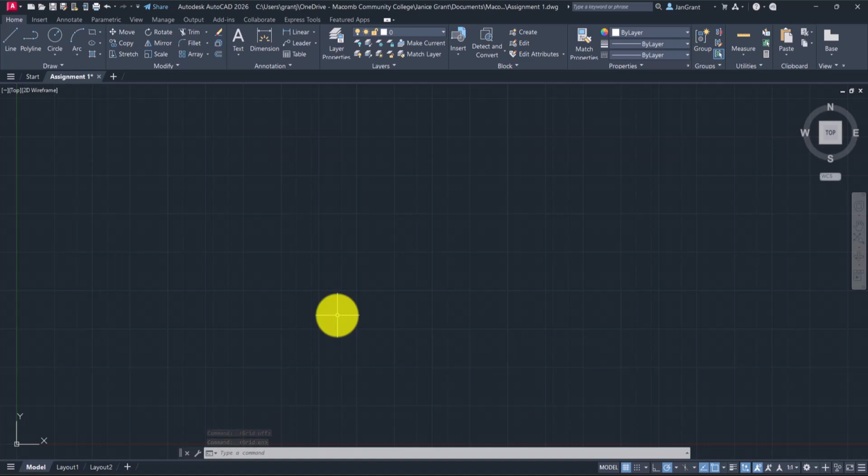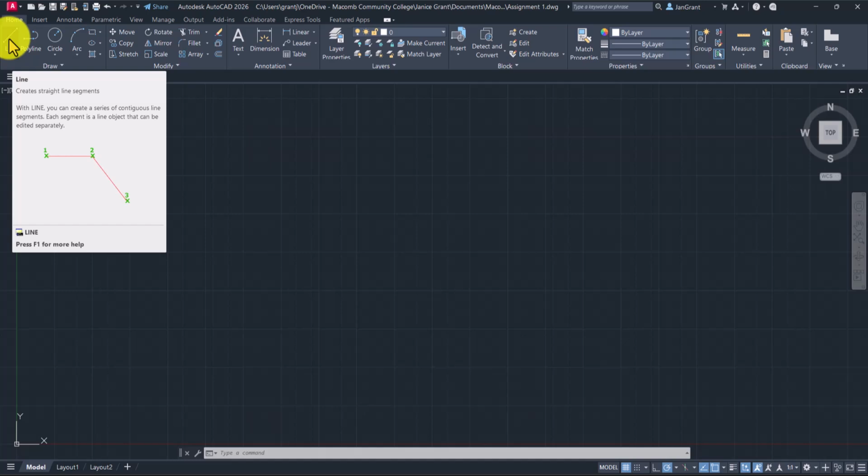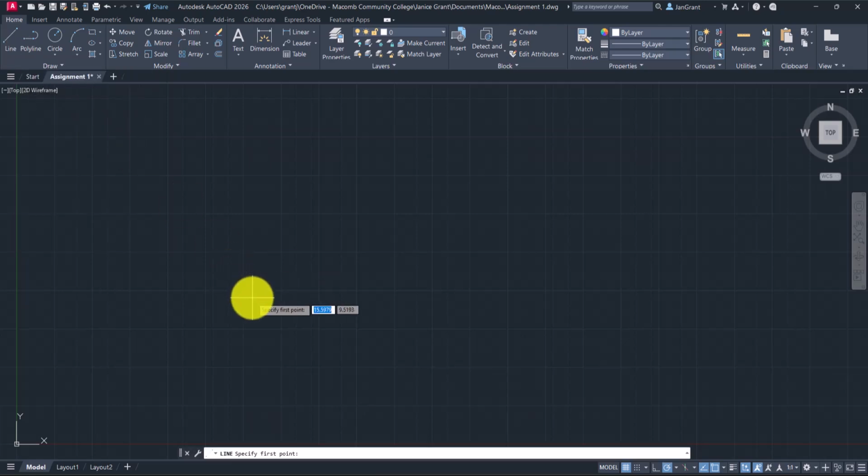Okay, getting started, you can click with your left mouse button or with your laptop pad on this line icon right there. Other options would be to type in the word line or to type in L for line. That's a quick way to access that command. When you do, stop and take a look at the bottom here. This is your command line.